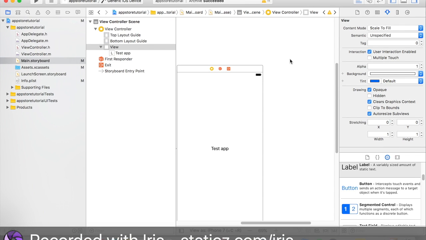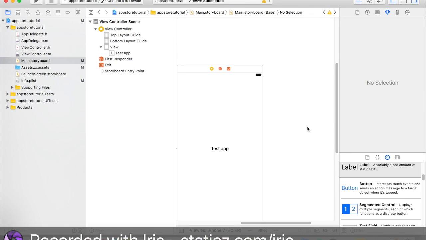So that is it, guys. That is how you submit an app to the App Store.